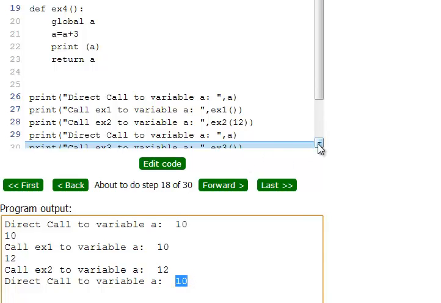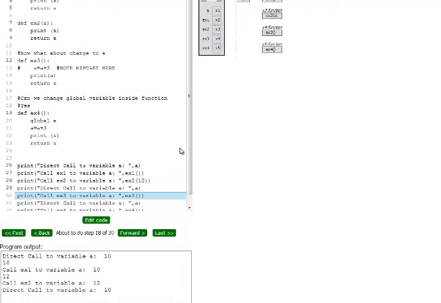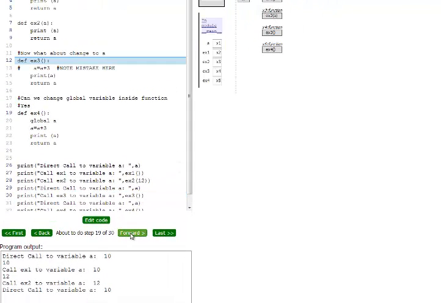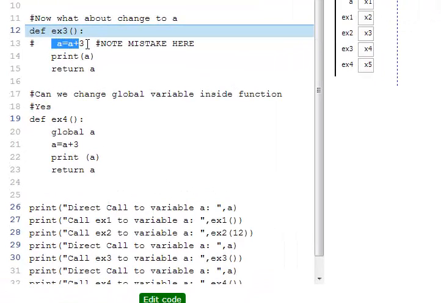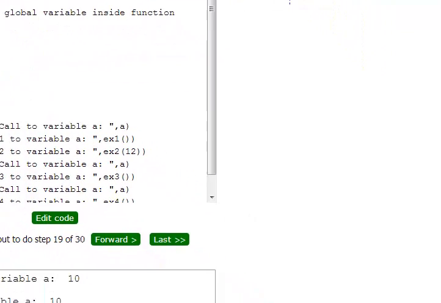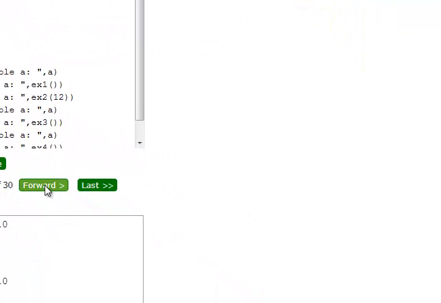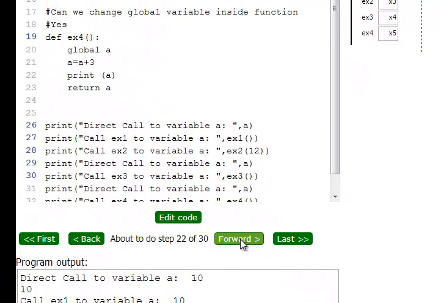Now what happens if we call example 3? We just intentionally remove this line. If you do not remove this line, it will produce an error of local variable, because you cannot assign a value to a global variable in this way. So it's simple, this is ignorable.